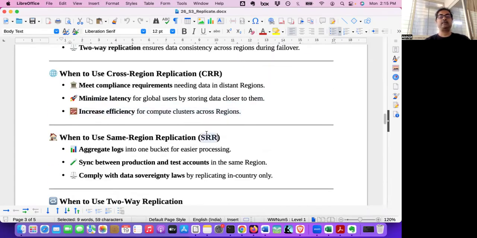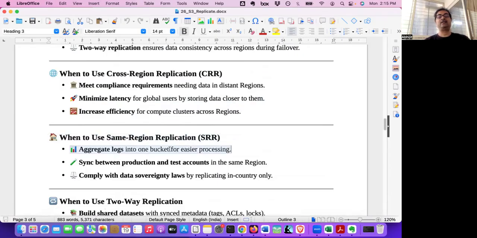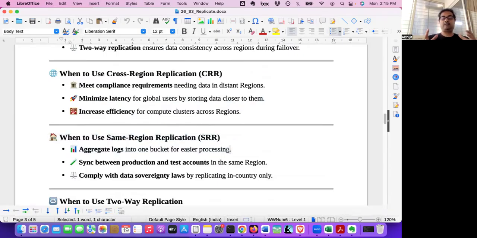And when to use same region replication? You want to aggregate logs into one bucket for easier processing. You have a lot of logs, server logs generated. All these logs you want to put into the same bucket. So you will be doing same region replication. Then sync between production and test accounts.